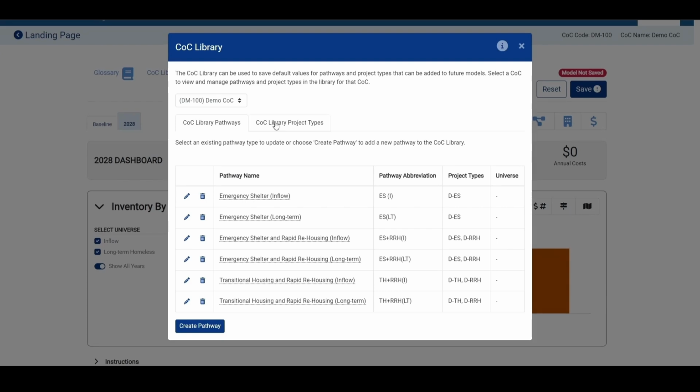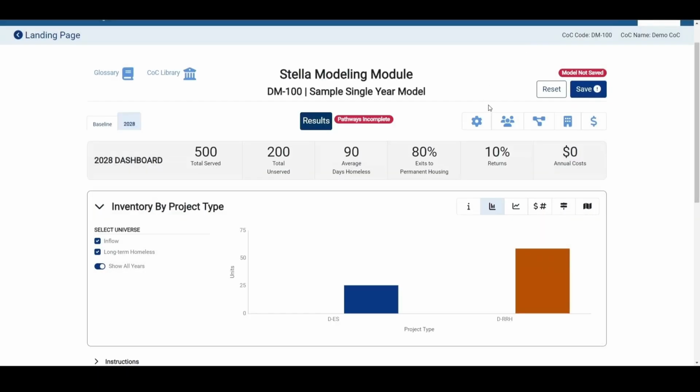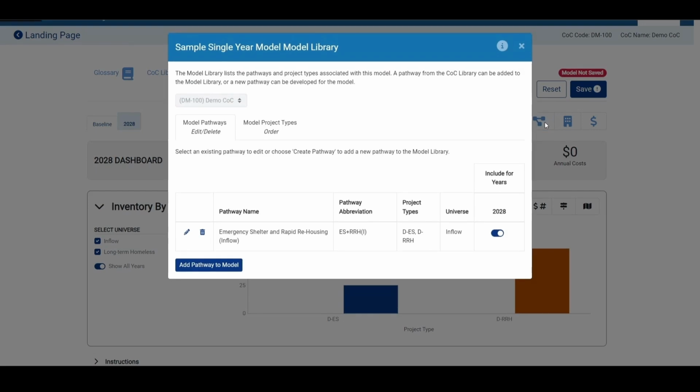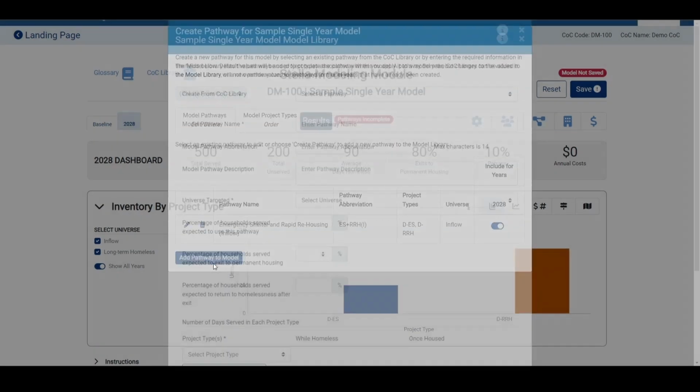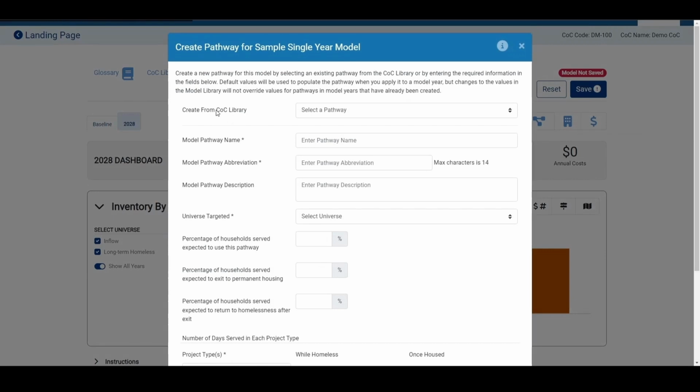So let's actually add a pathway to this model that I'm working on using a pathway from the CoC Library. So let me get back to the model we're working on. I can do that by either going to the Model Library through the Pathways and Project Types button in the navigation toolbar, or I can scroll down to the modeling panel and add a pathway through the Pathways pane. So let me open up my Model Library and click Add Pathway to Model. And then up here in the Create from a CoC Library field, I'm going to choose the Emergency Shelter Inflow Pathway from the CoC Library to use as a template.